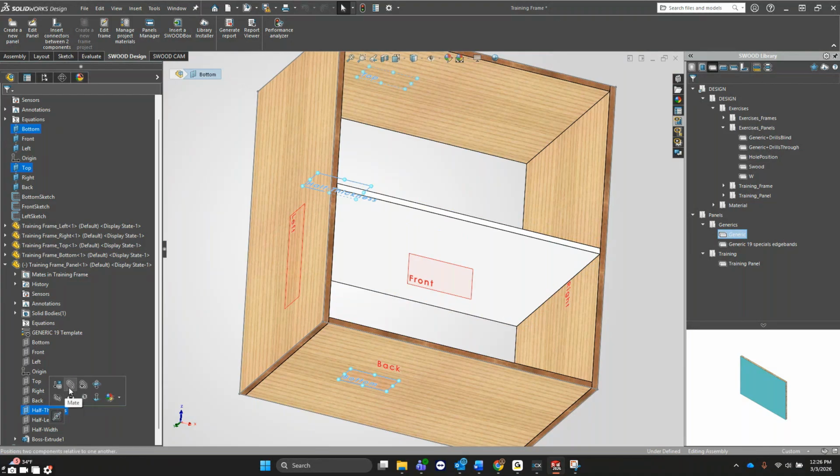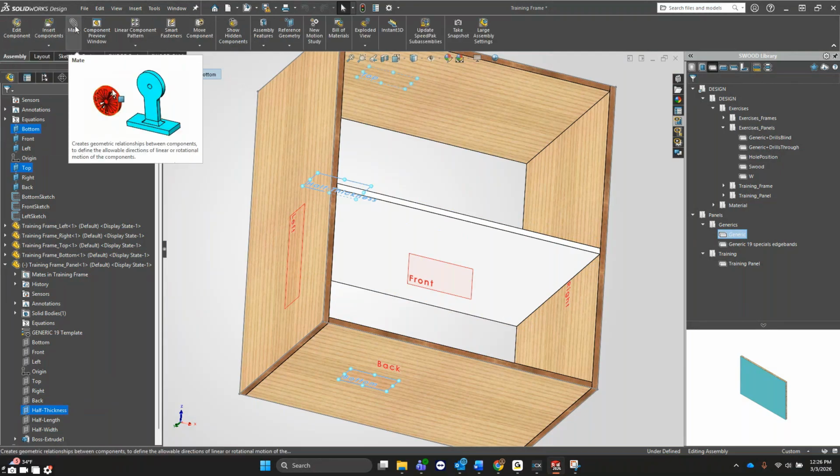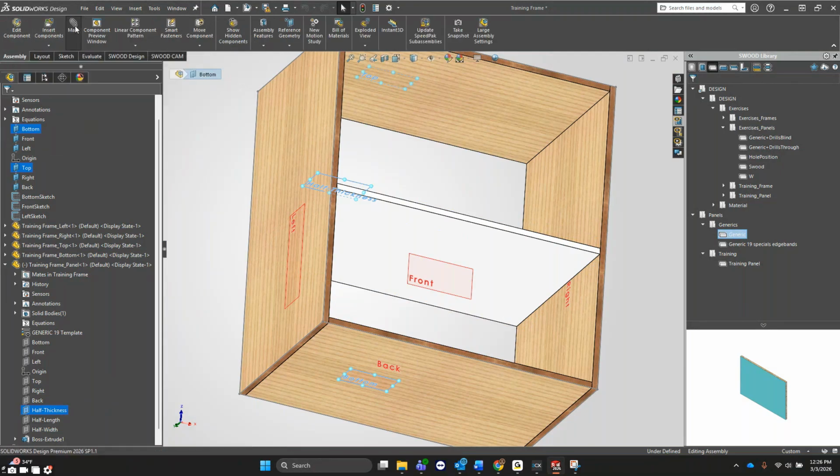I can do this, or I can do this inside the assembly tab. So I can do a mate here, or I could also come into the assembly here and select mate from here.